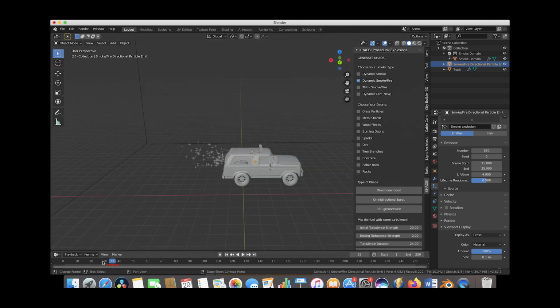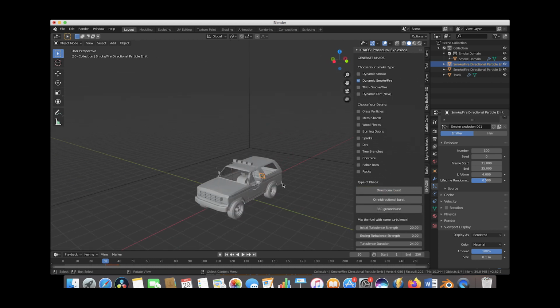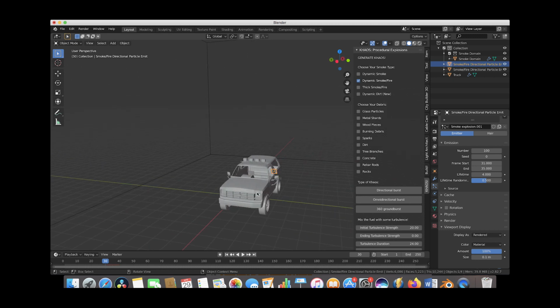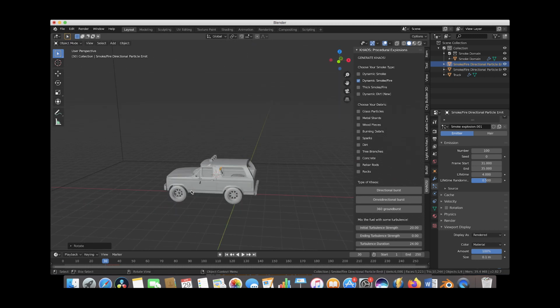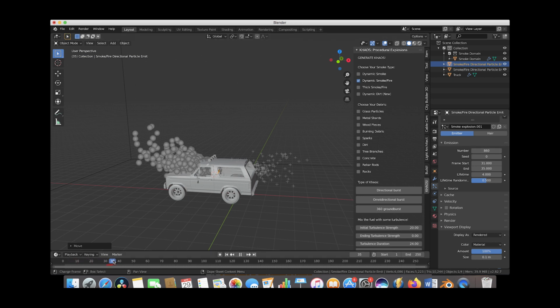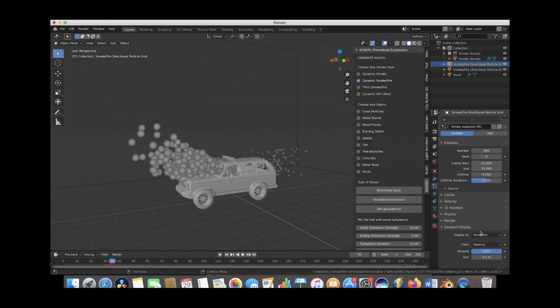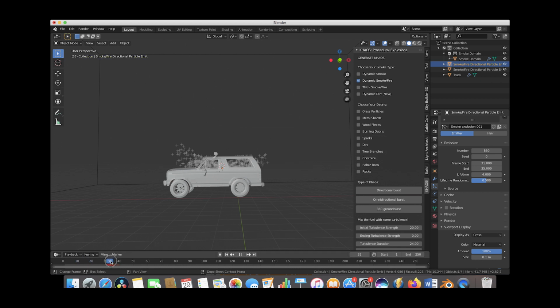We'll go back to frame 30 again, and we will add another directional burst. This one will blast out the front window. So we'll move this one blasting out like this. We'll adjust a few of its settings to make it a little bit different than our first one. So maybe we'll make the number something like 860. See how that looks. And again, we'll also go back and change the display mode to cross, to see what we're doing here.